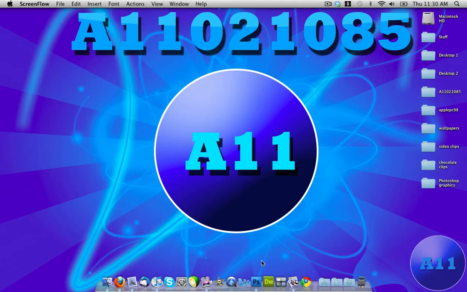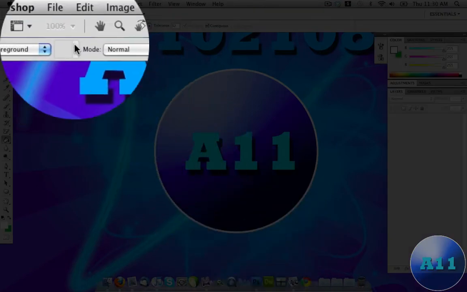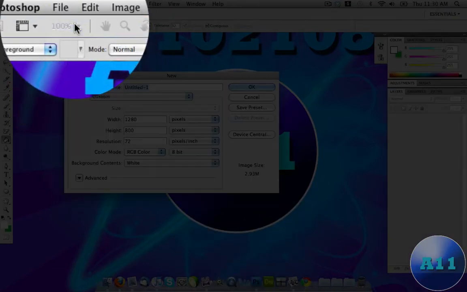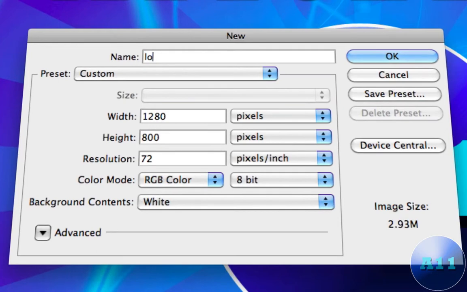So first thing we should do is go ahead and launch up Photoshop. Then you want to go up here to File, and then create a new document. Name it whatever you want to. I'm going to name it Logo. And then here where it says Width, we're going to change that to around 500, and change the height to 500 as well, just to make it an even square.